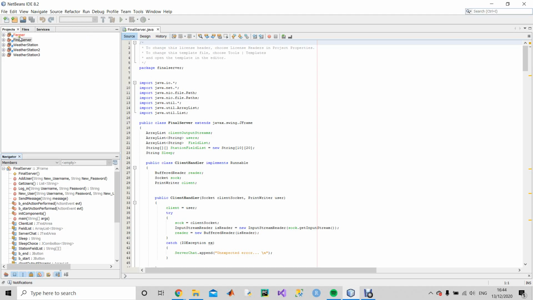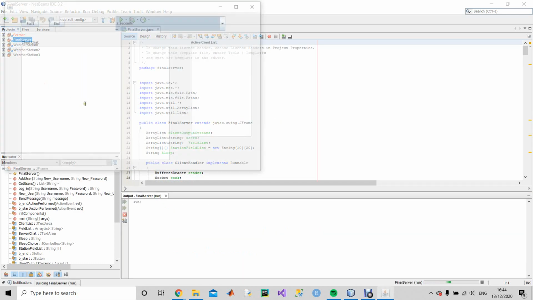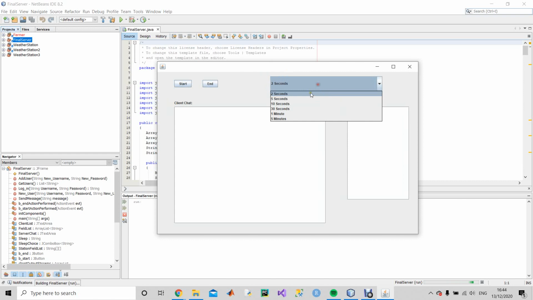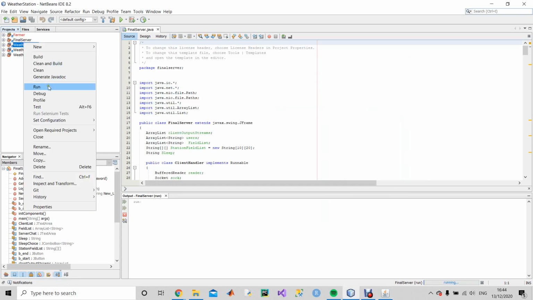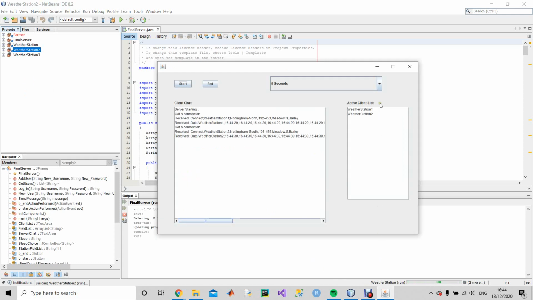Okay, this is a demonstration of a simple Java networking program. It involves a server, which we can boot up here. You can connect weather stations to the server, so as many as you like. I've got 2 instances run here. You can see the different stations, the different information that they have, and the data that they send across.